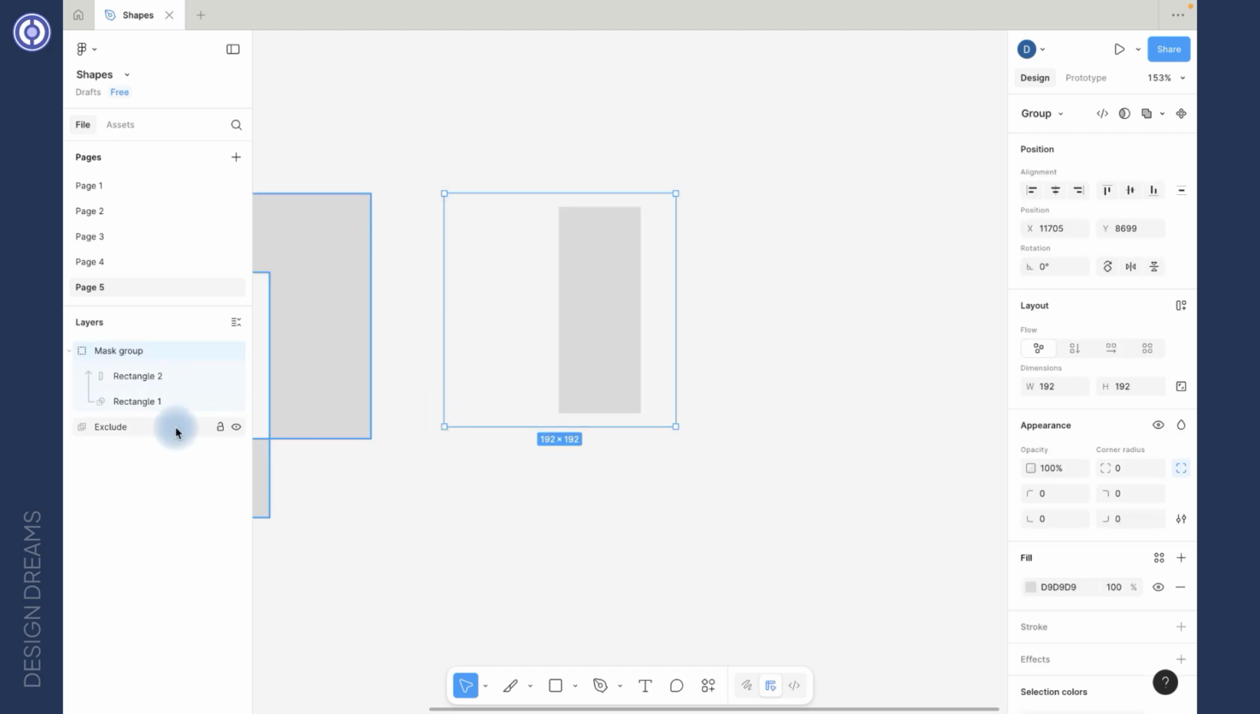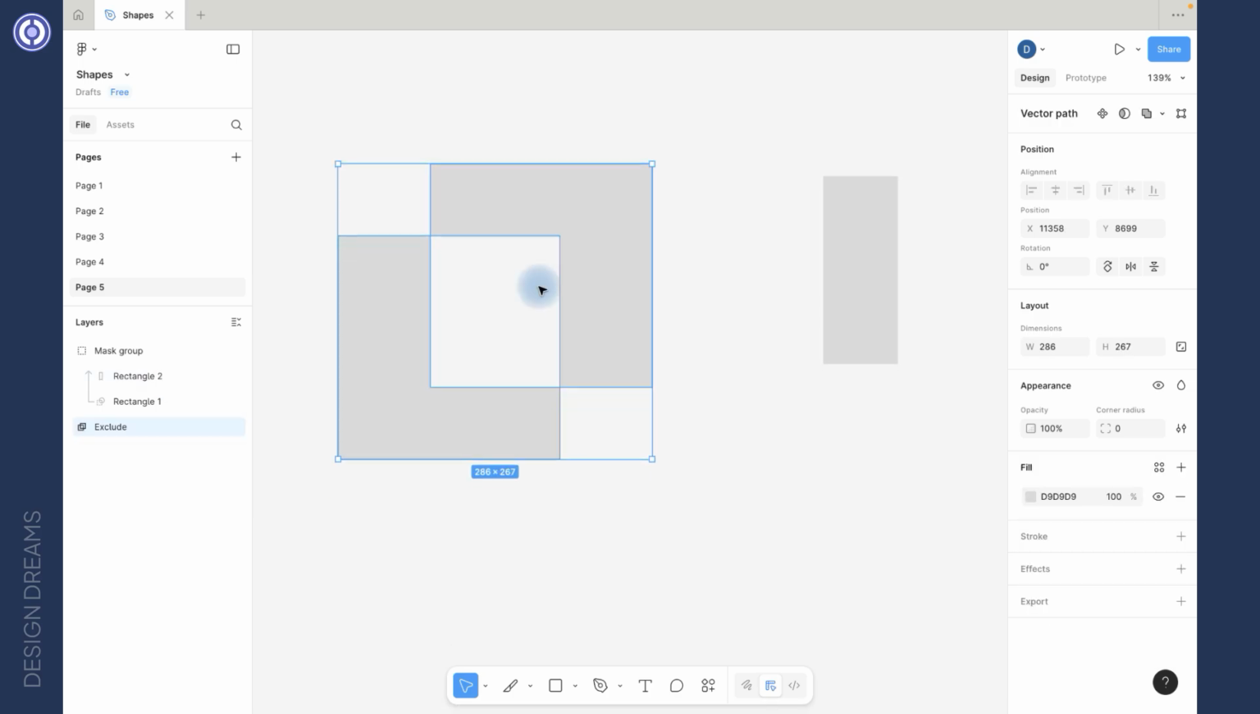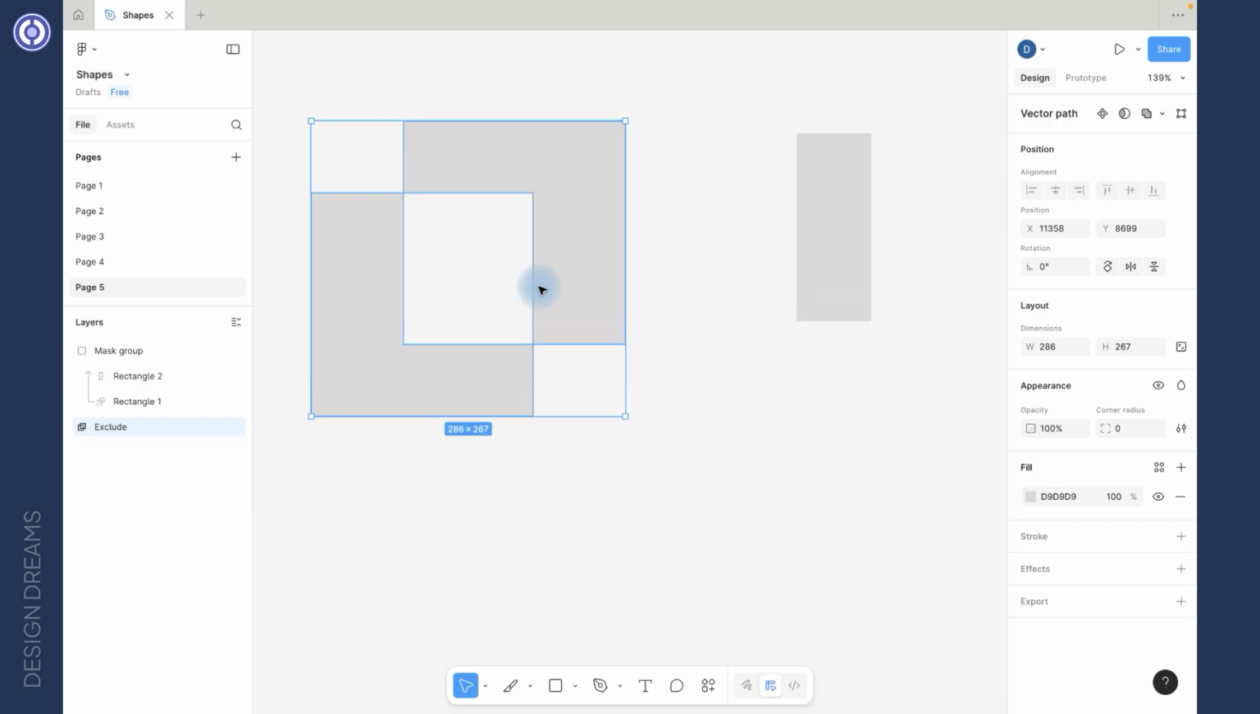I am still able to access both my shapes when the mask is applied. So that covers our advanced shape tools and shape manipulation.